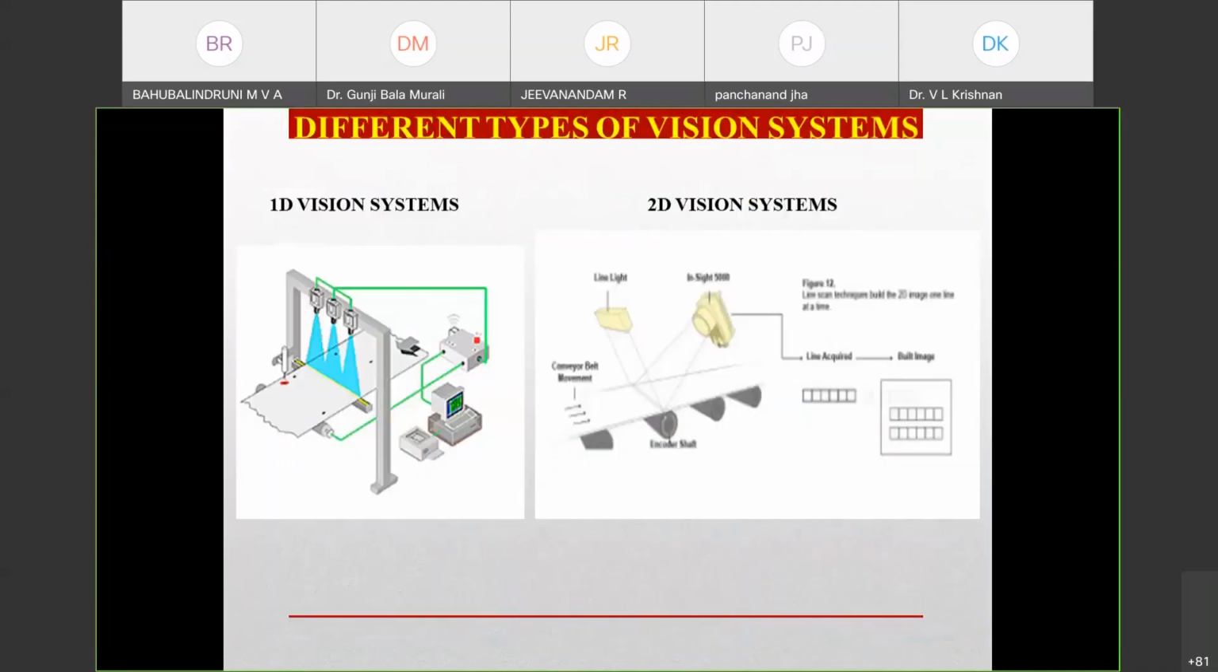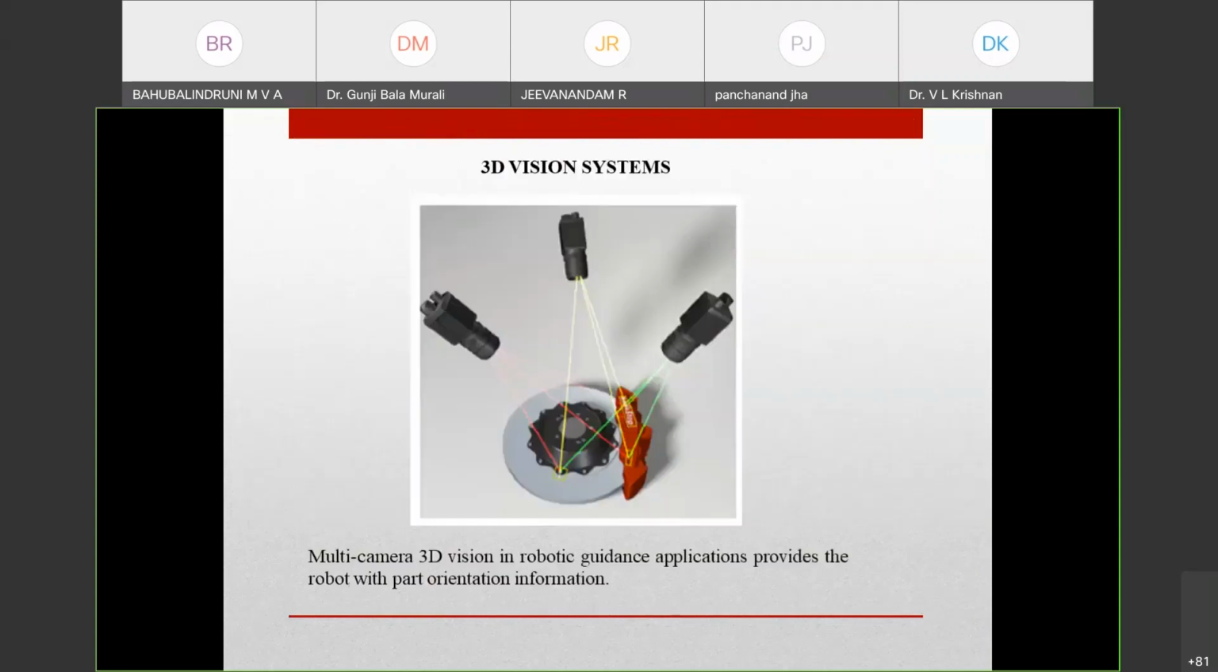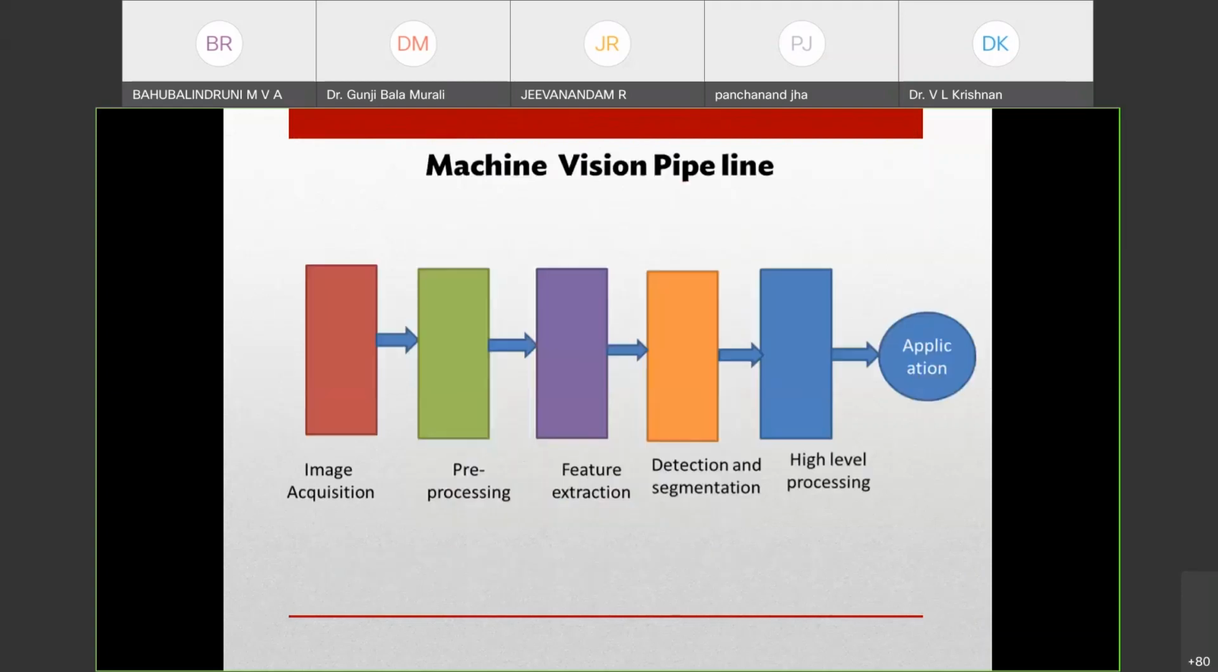Okay. Now we will go to the next slide, that is types of vision systems. We have 1D vision system, 2D vision system, and 3D vision system. Basically, in the 1D vision system we have line scanning, in the 2D vision system we have area scanning, and in the 3D vision system we will have depth scanning also. Now, this is the machine vision pipeline. First, we have to do the image acquisition. Then we have pre-processing, then feature extraction, detection and segmentation, high-level processing, then application. So this is the pipeline of machine vision, how it will be done.